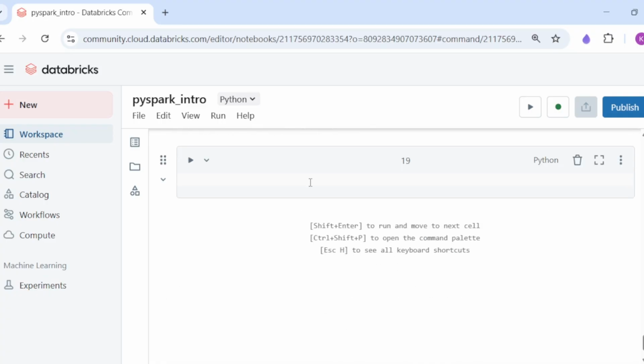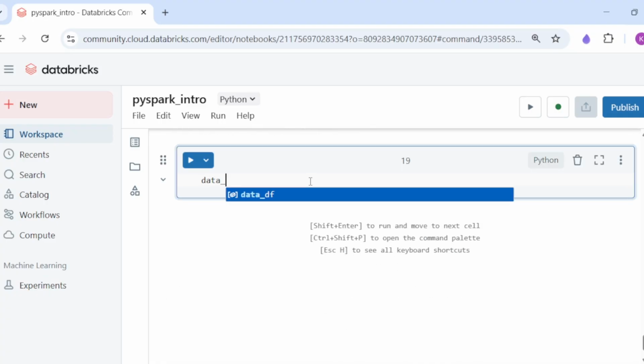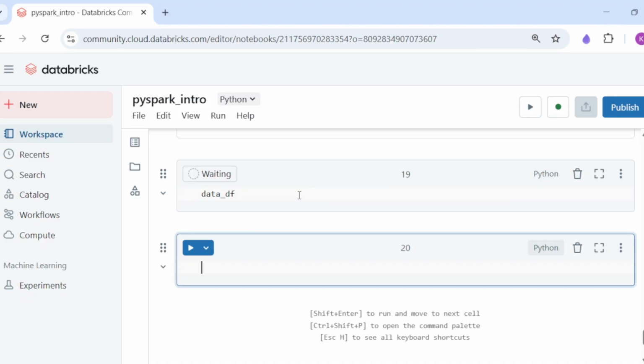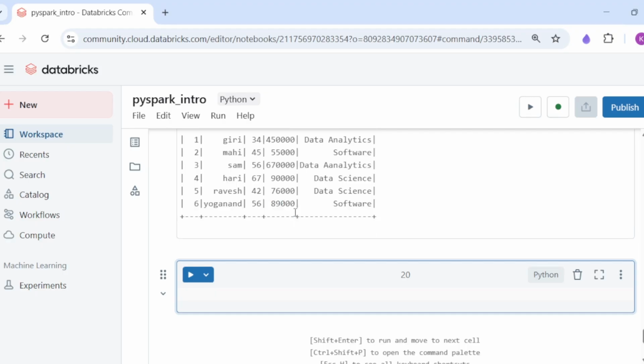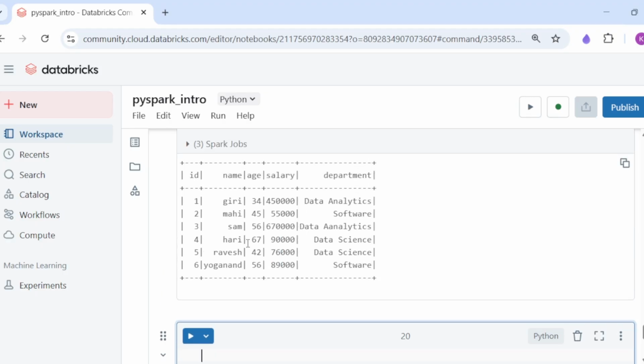Now if you look at the data frame that we created, that is data_df, you have to use the show method. You can see this is the action that we are triggering. This is the data frame we just created.